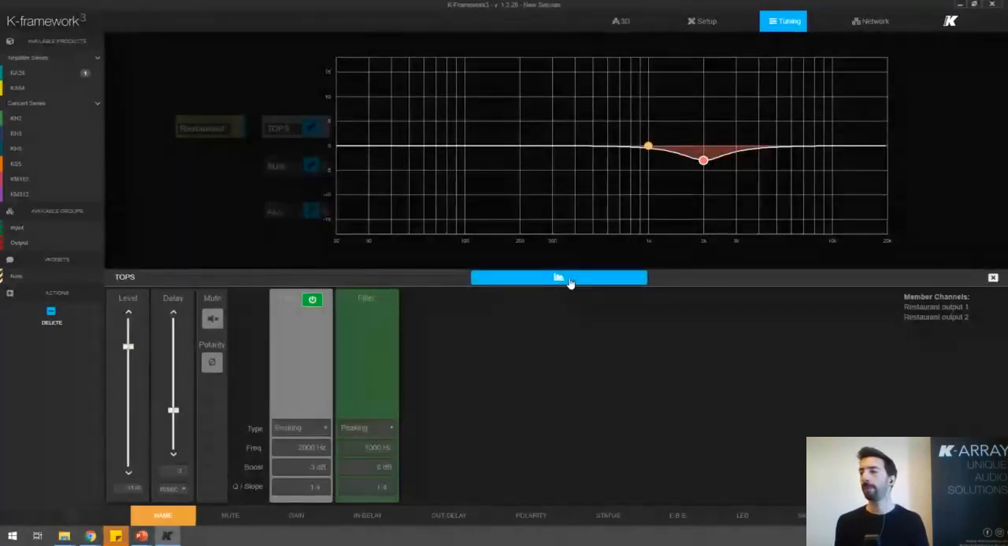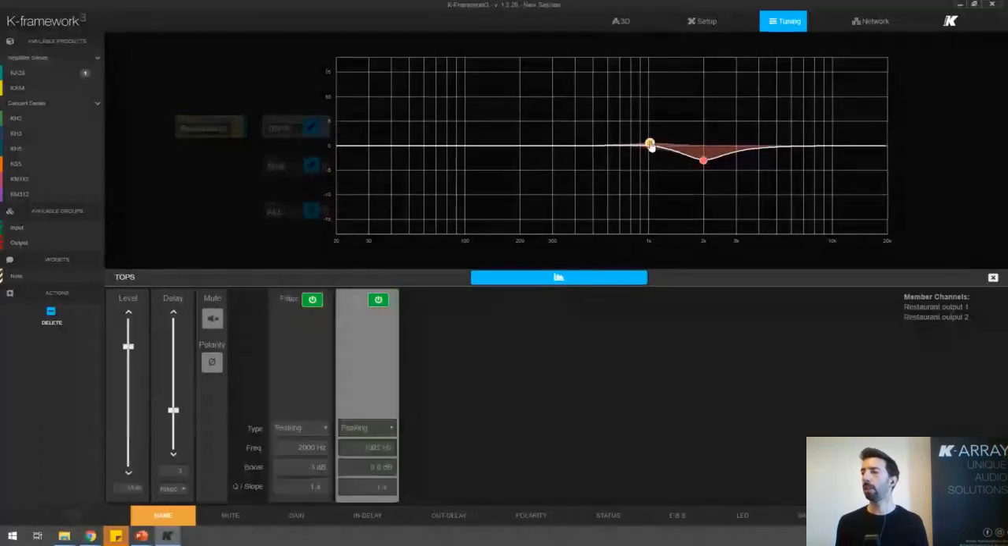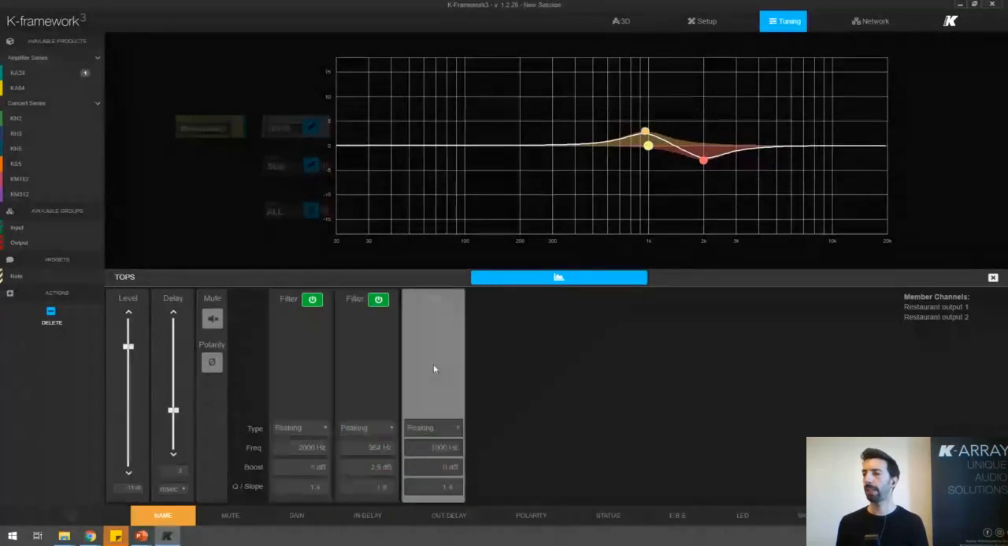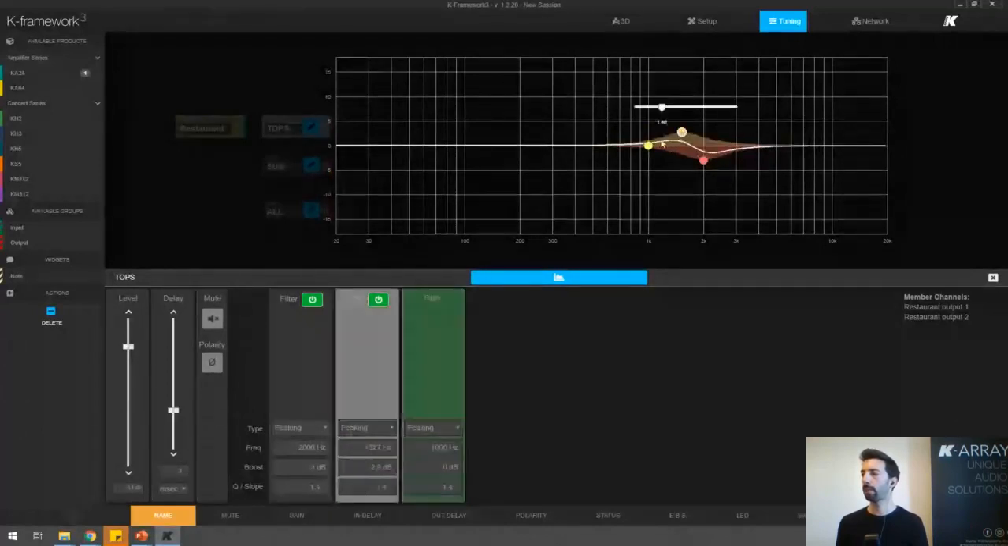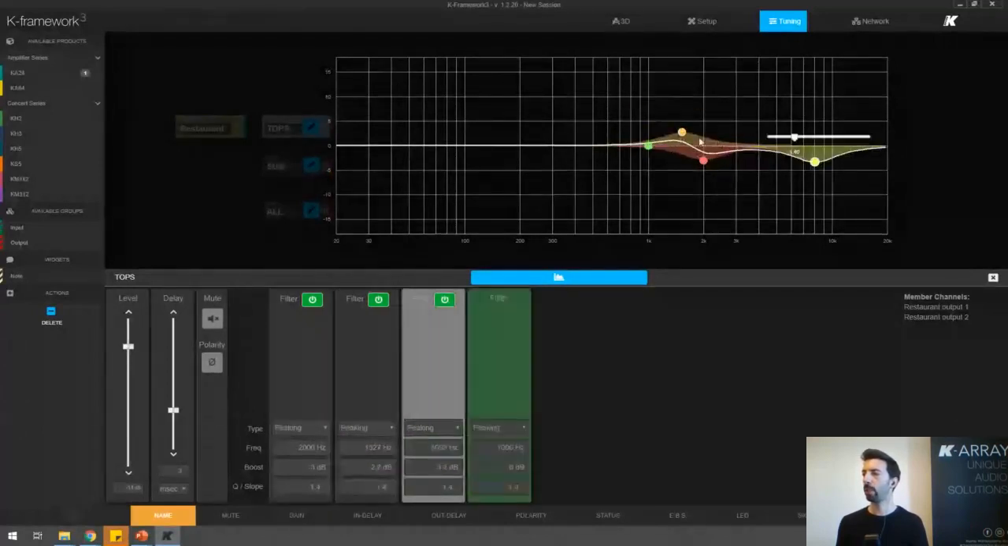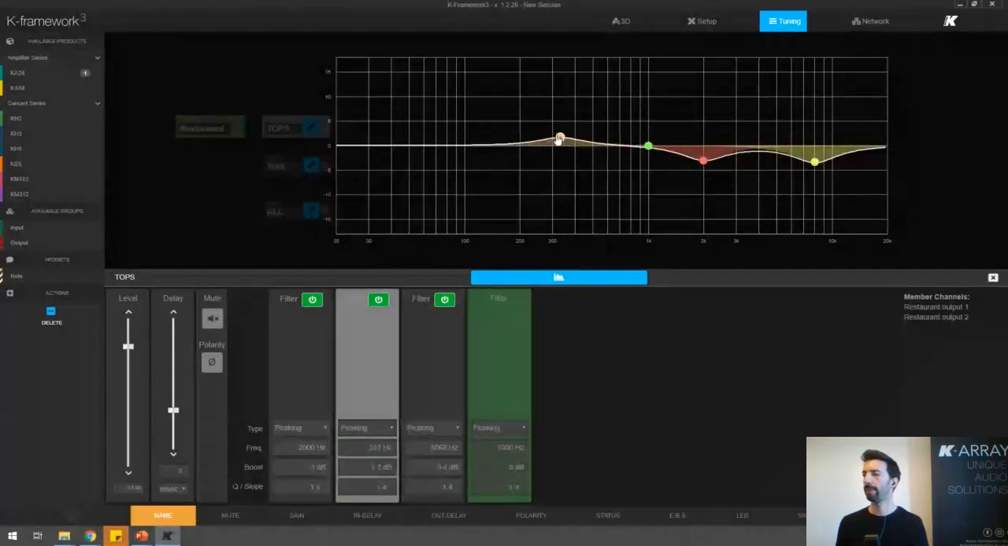And here we go. And you can add more equalization just by clicking on a filter here, and you do whatever you want, okay? Yeah, something like that, okay? Just for fun.